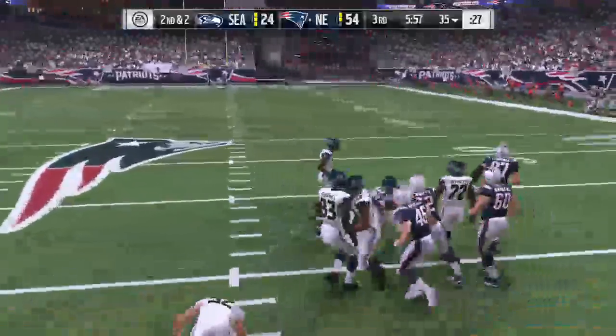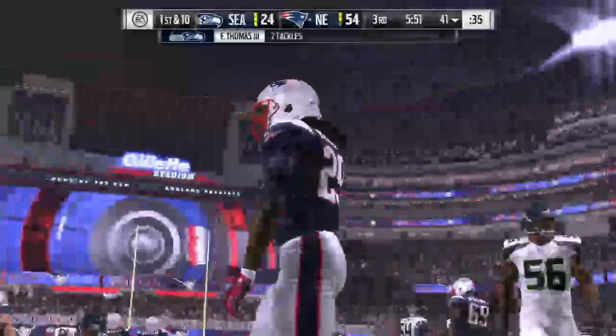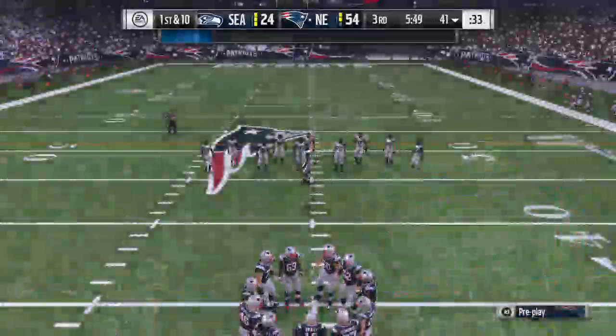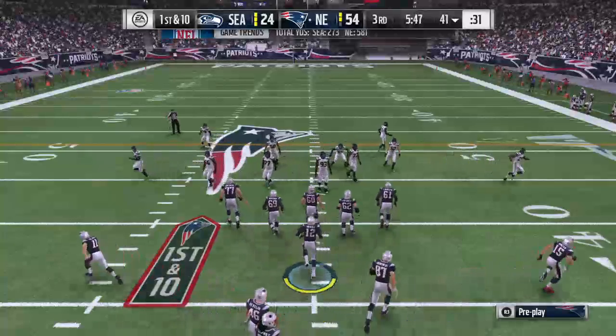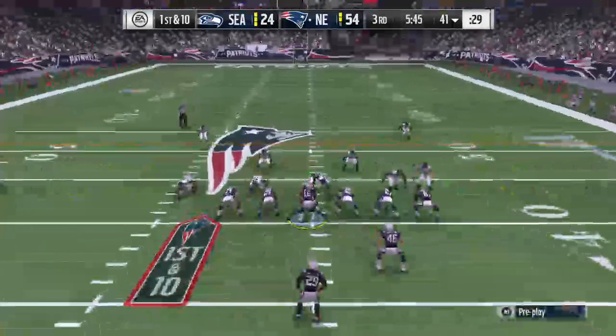We'll see. They'll run it here with Blount. It'll go as a gain of 6 that time, and it moves the chains as well. Not too many more ideal situations than 2nd and 2 in order to try and pick up a first down. They ran it and picked it up.